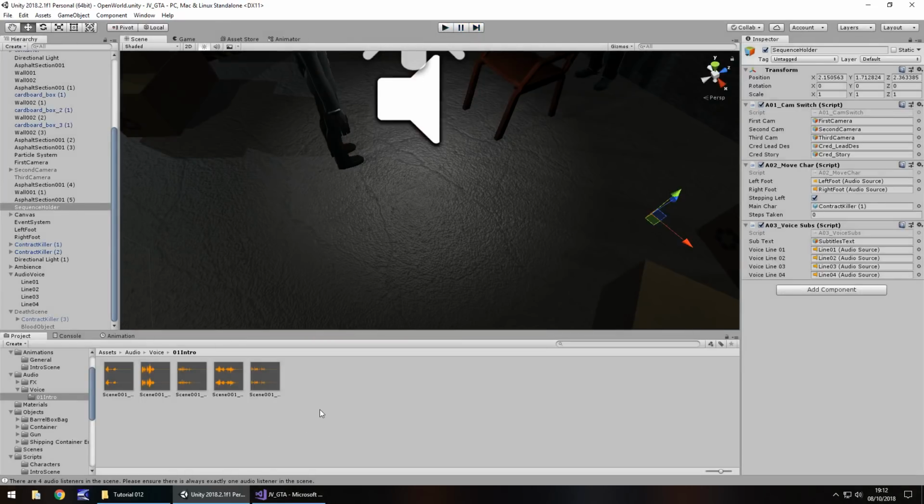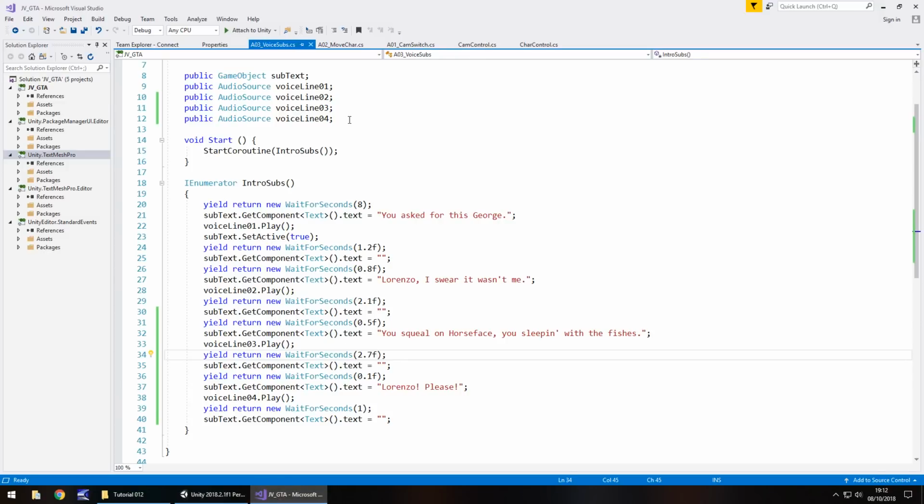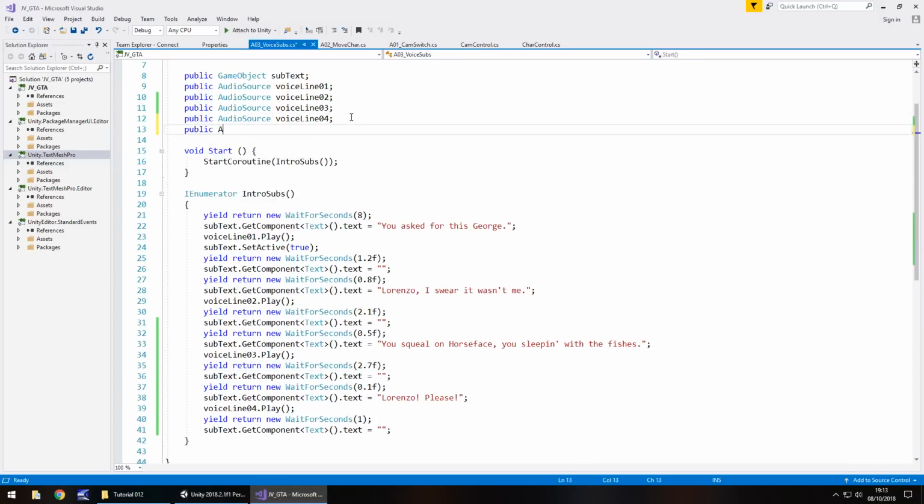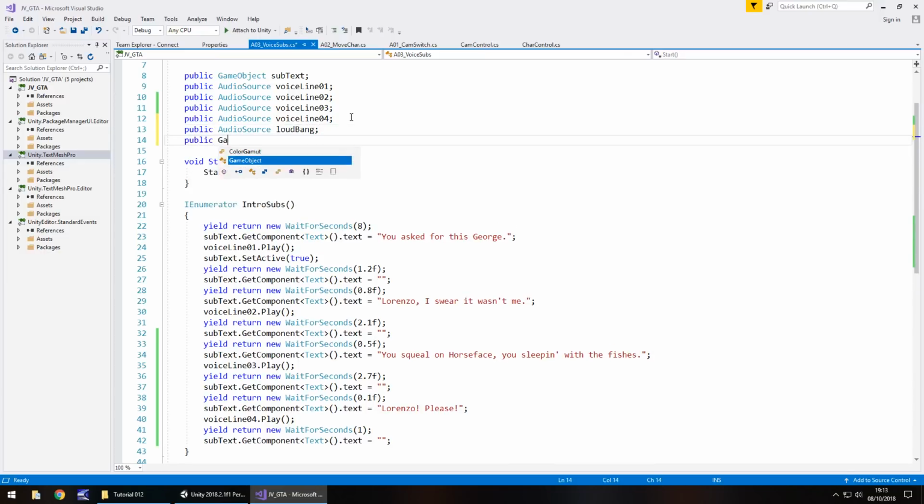There we go. So next thing after this is going to be the bang. And I think I'm actually going to try and keep all of this together within the voice sub section at this point, because we're still going to have to deal with the subtitles. So public audio source, and it's going to be loud bang. Next is going to be game object, and we'll call this full black. So we're going to create a completely black screen right now.